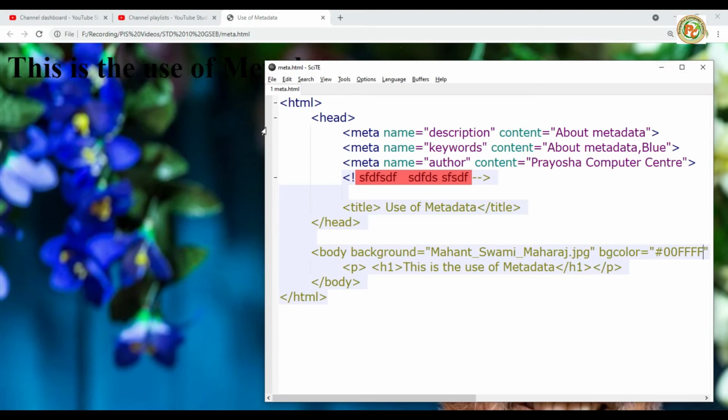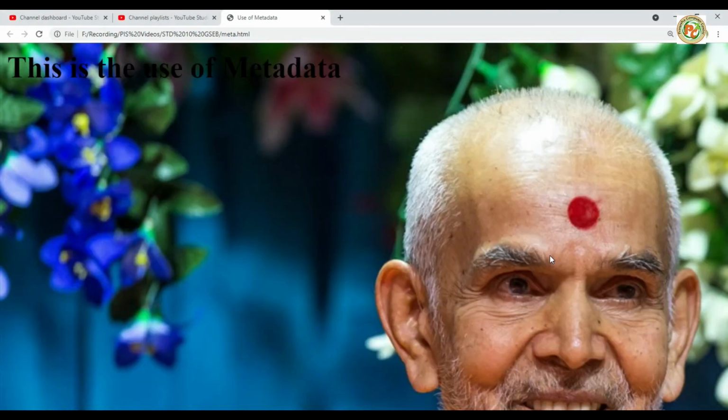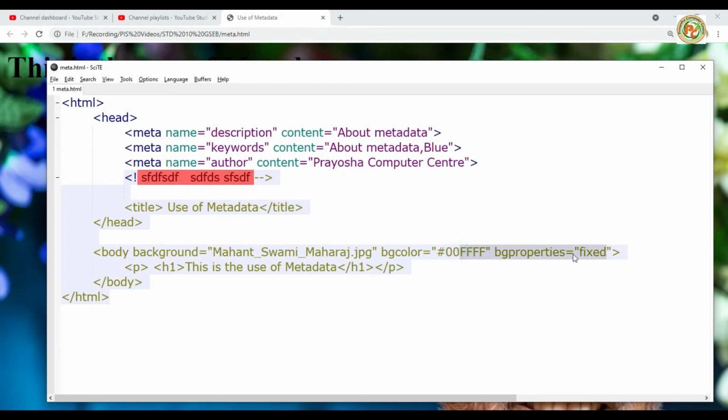If you want to fix the size of the image, then we'll change the property here: bgproperties is equal to fixed. Okay, press Ctrl S and F5. See, it is fixed, it cannot be scrolled now. Okay, so this way we can fix the property of the background.